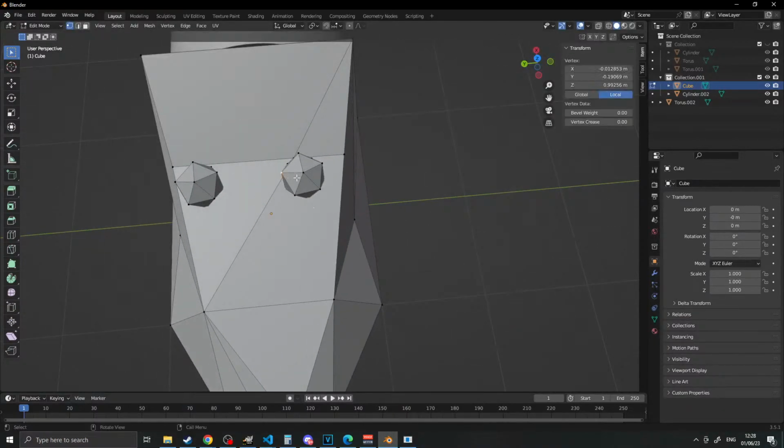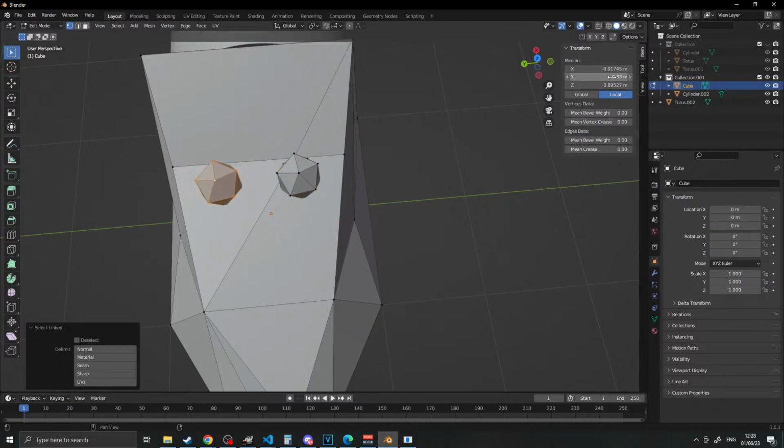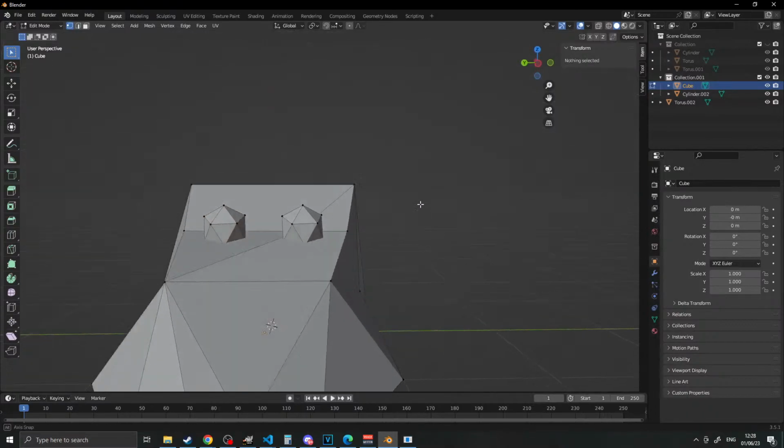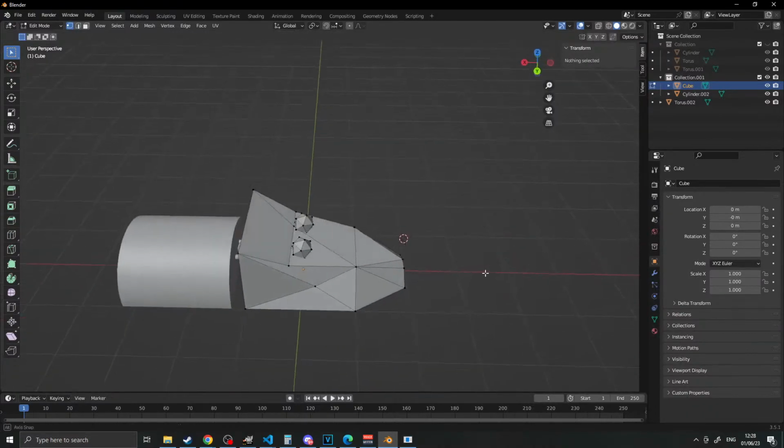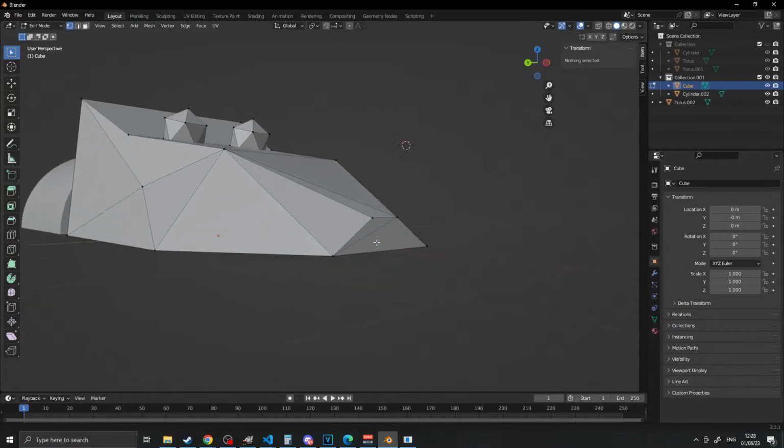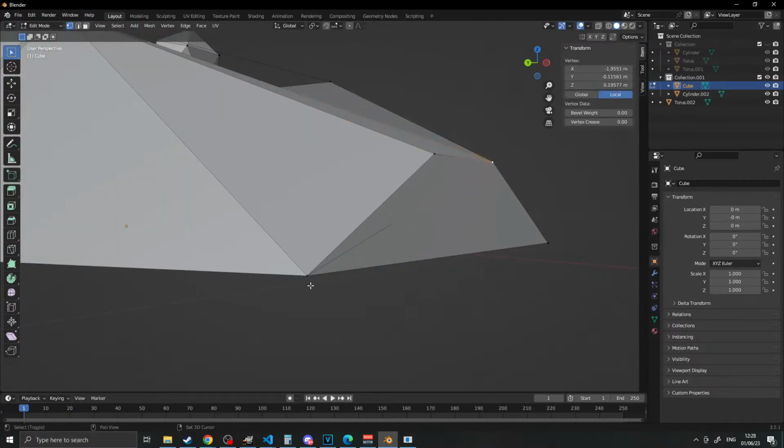It looks so dumb. I love it. Where are you at? What is the direction we want to care about? Y. So let's put you at negative 0.33. And go to you and put you at 0.33. At least these eyes are the same distance apart now. Okay. And then I think finally we want to take these faces and extrude them.